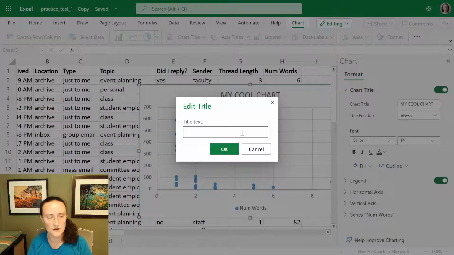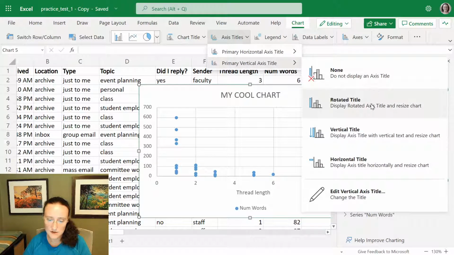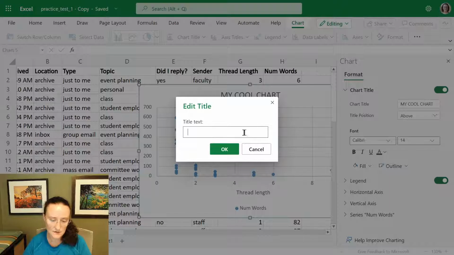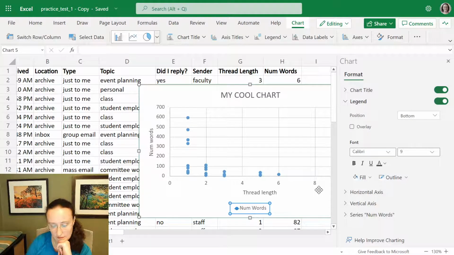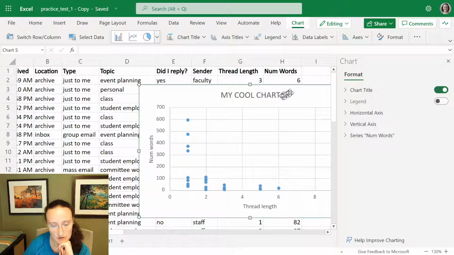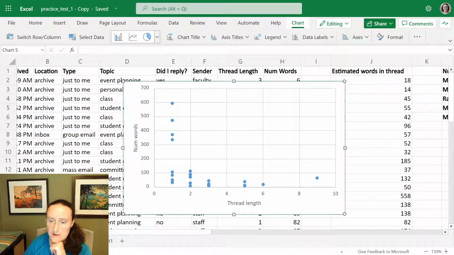So what was on the horizontal axis? It was thread length, right? Okay. And then you could put in the vertical axis. Let's do rotated. So this was numwords. Okay. You can delete things if you don't want them, like that one. Maybe I don't even want a title. Okay. So that is a scatter plot. There's lots of other things you can change too, but I'll stop there.